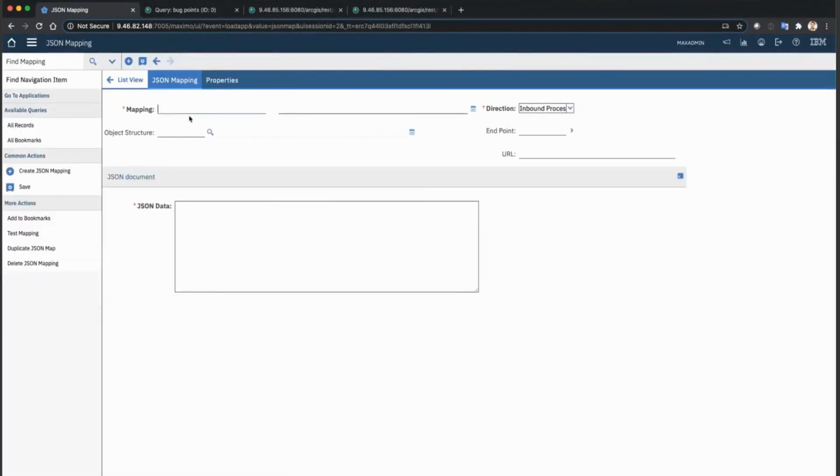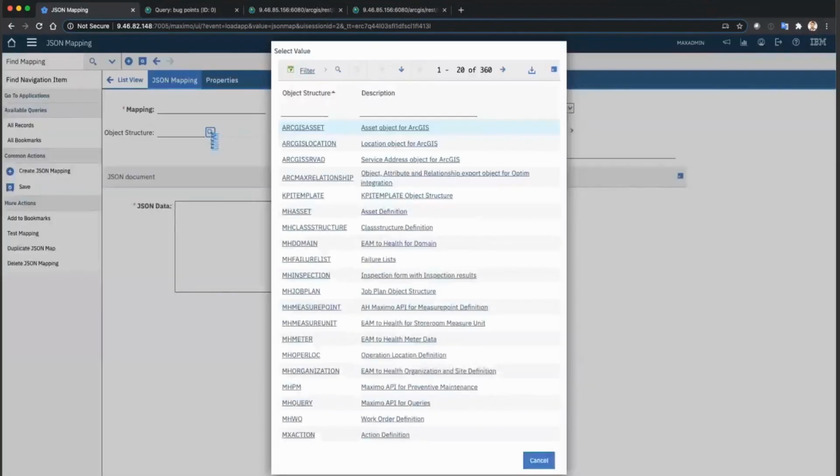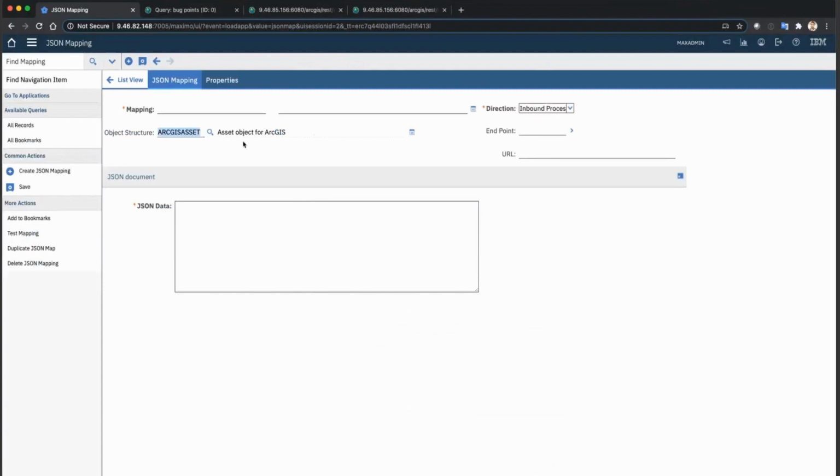Well, I recommend you to use something similar to your GIS object name here in case you mess around with names in the future. Let's choose an object structure. I'm gonna choose asset since I'm using the asset in the map manager for the link. I will configure first the inbound process, and here the most important thing is the URL.